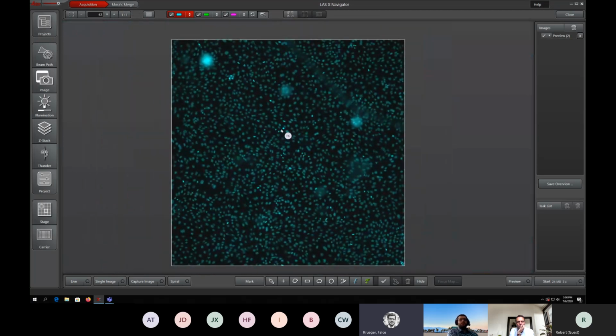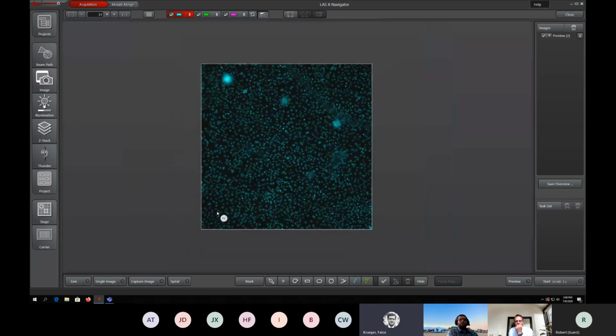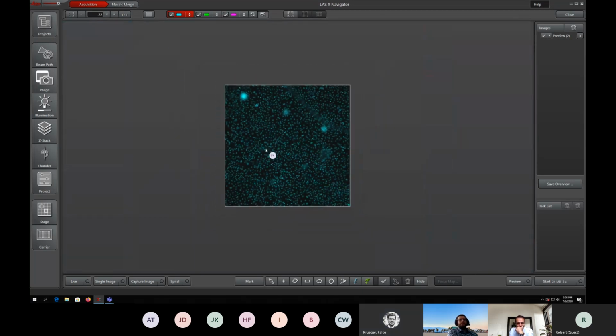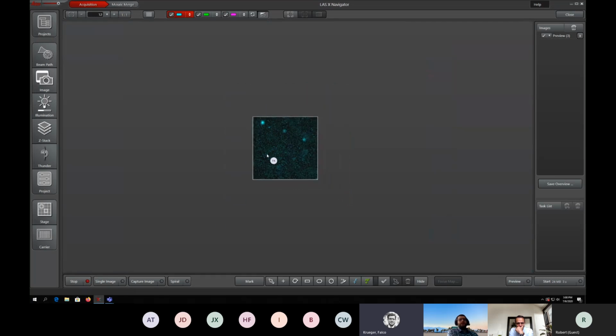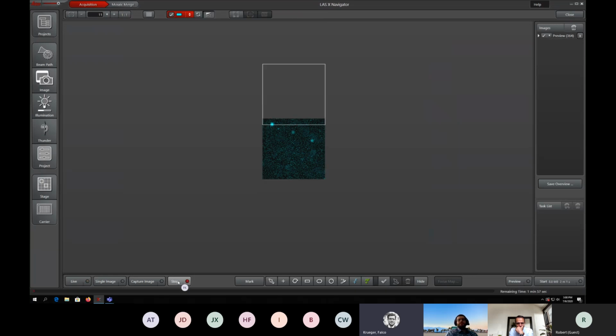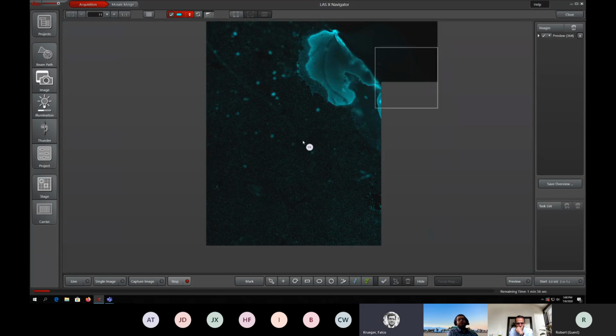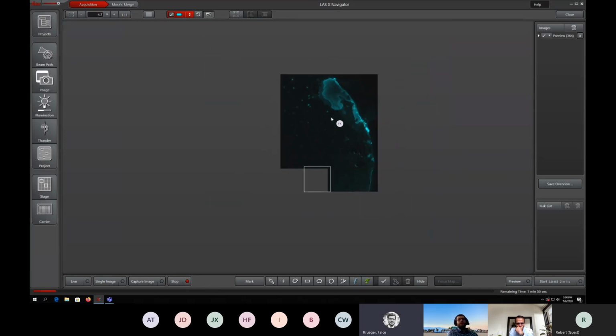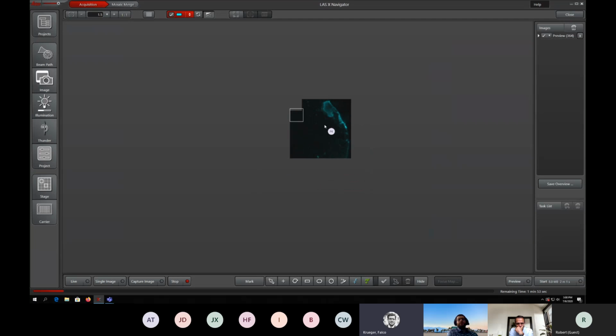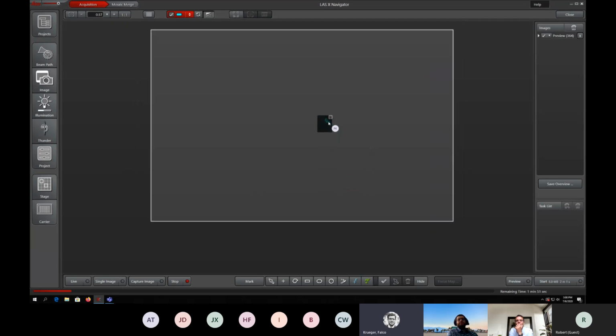How would you do that? First of all, use an objective with a low magnification, in this case the 10x. Now we are going to live and zoom out a little bit. And now I click spiral. Spiral is the spiral scan, and the spiral scan actually means that you are running around in a spiral. Actually, not you, the system is doing it for you until you press stop or until the full area is covered.